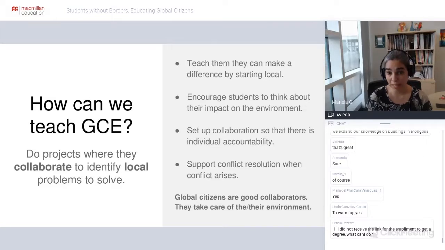The first bullet point there: teach them that they can make a difference. It doesn't have to start local. Now with social media, you can make a difference far away, but it makes it much more tangible if you start local. Encourage students to think about their impact on the environment, and that way you will find many local problems to deal with.